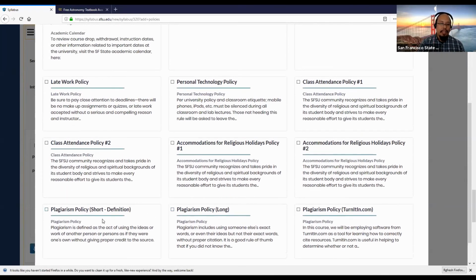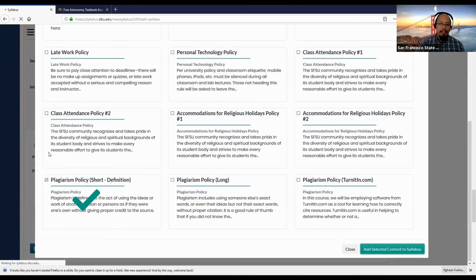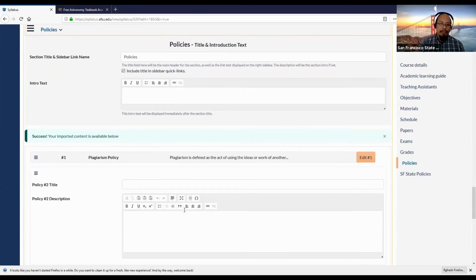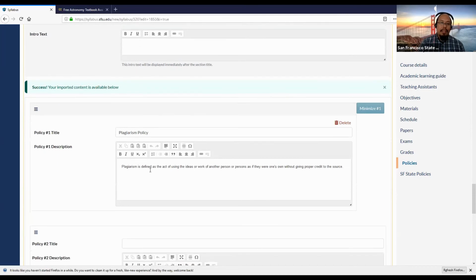So I'm going to import this plagiarism one, because this one looks interesting. There's two, a short and a long one. I'm going to expand it here just so I can see what it looks like. This one is just a one-sentence plagiarism policy. If I wanted to expand on this, remember to not copy things.